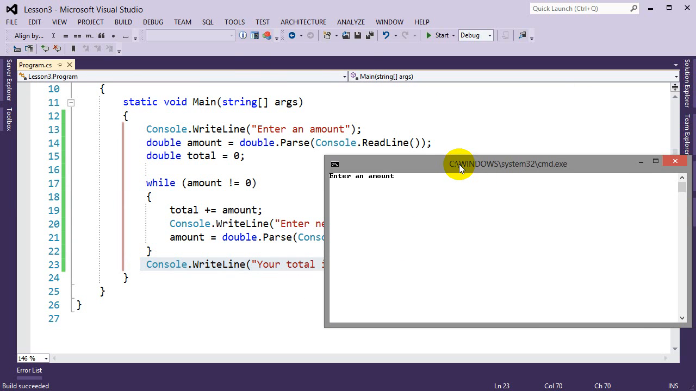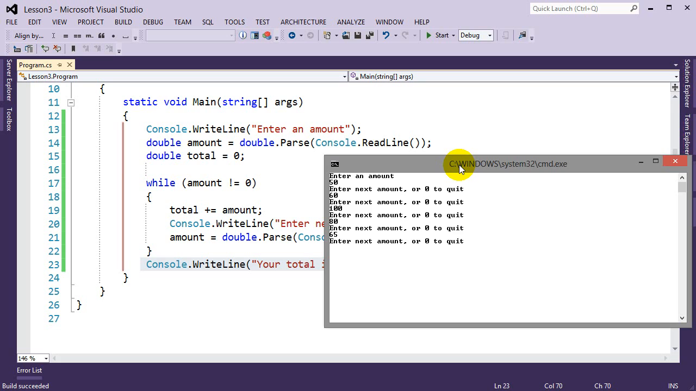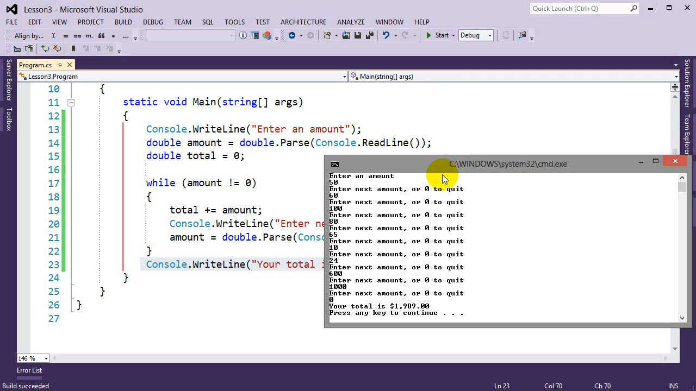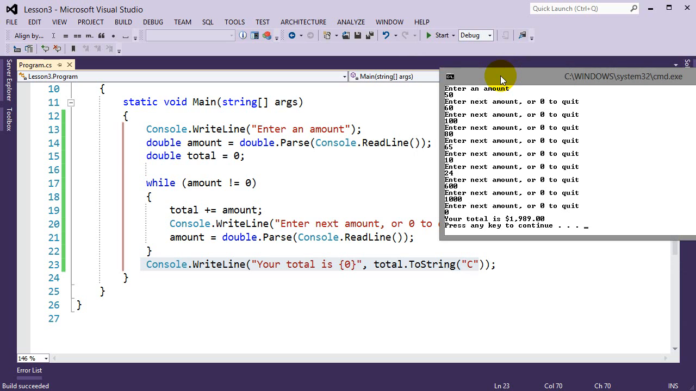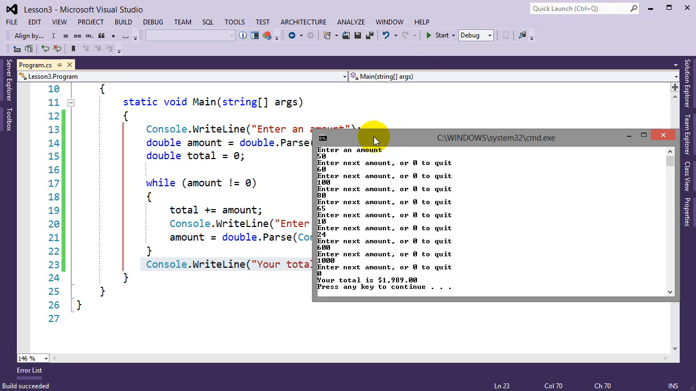So if we run it, I'll start off with $50. Okay, enter next amount: $60, $100, $80, $65, $10, $24, $600, and $1,000. Now I'm done, I don't want to do any more. I type in a 0, then hit enter, and then it says your total is $1,989.